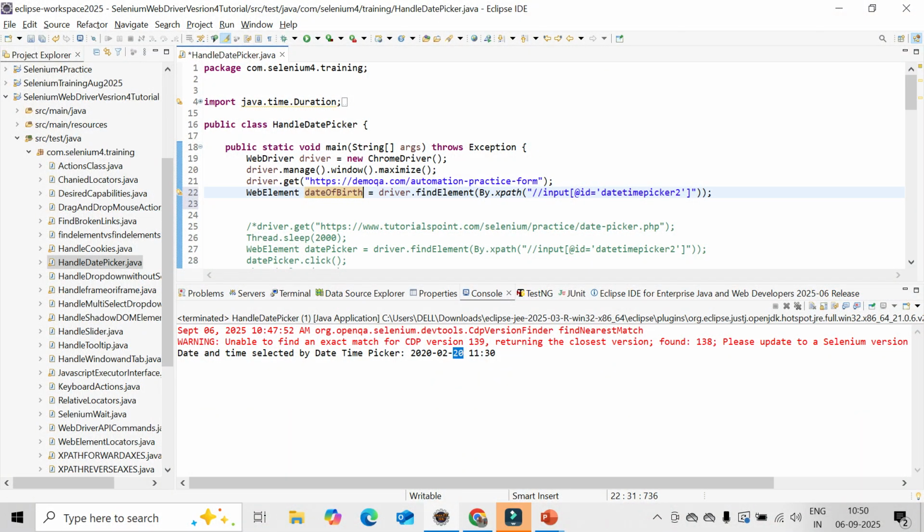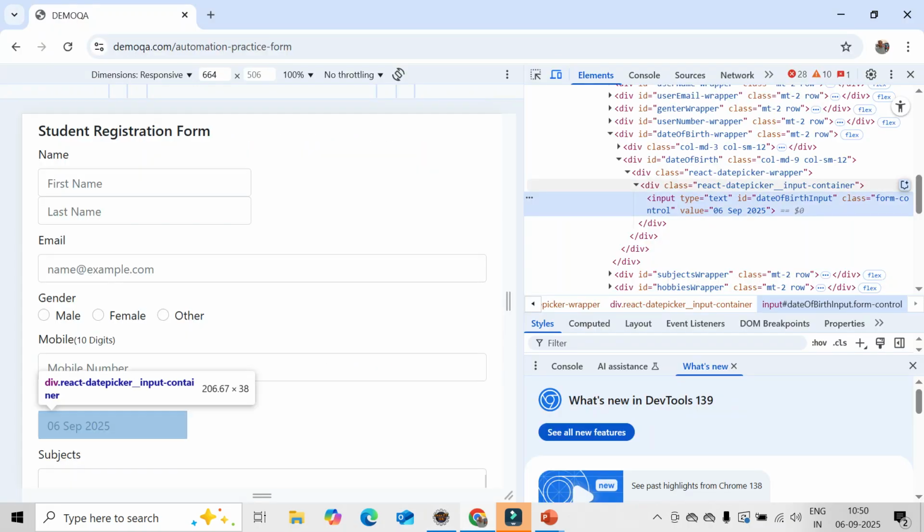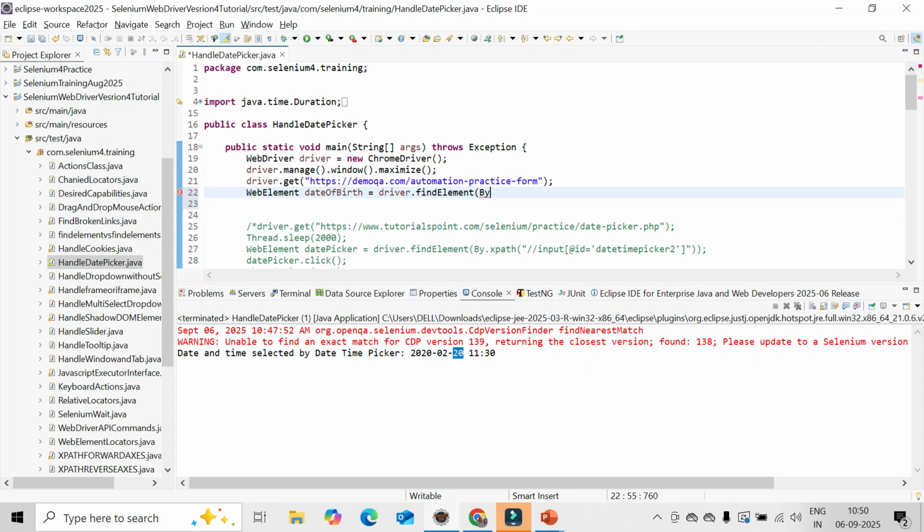Okay, driver dot find element by, I can give, instead of XPath, whatever element reference is there, ID equal to there. So this ID I can give it by dot id, or you can create the XPath with the help of the ID reference as well, whatever you want. Okay, I think that is fine.